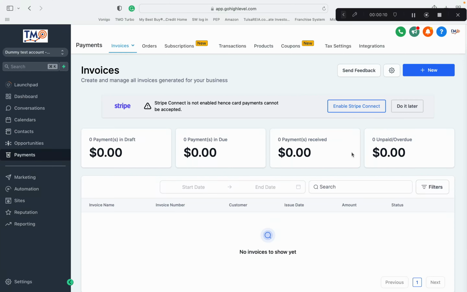Right, let's talk about payment processing. If you want to go to the payments tab here on the left, it's going to open up this section. Now, if you're going to use credit cards, you're going to want to connect it to Stripe, which will automatically process through the system. And you can do that on the integrations tab.